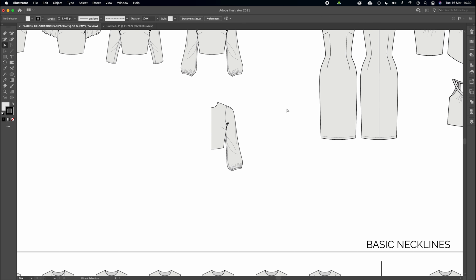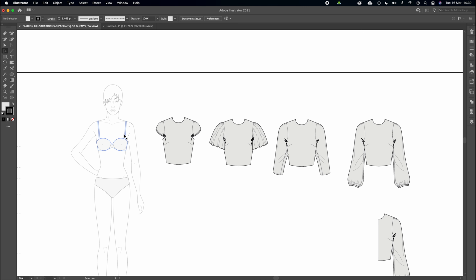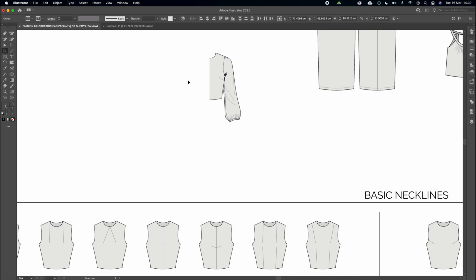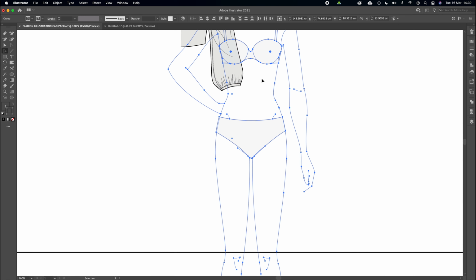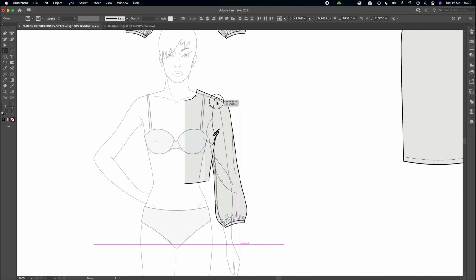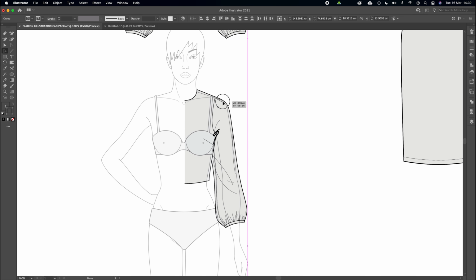And what I could do, actually, if I wanted to be really snazzy, I could grab my model, copy. We could then paste that in here. We could then move her into position so we can actually see where we're going to be drafting this on the body. Let's move her up ever so slightly. Let's lock her down.